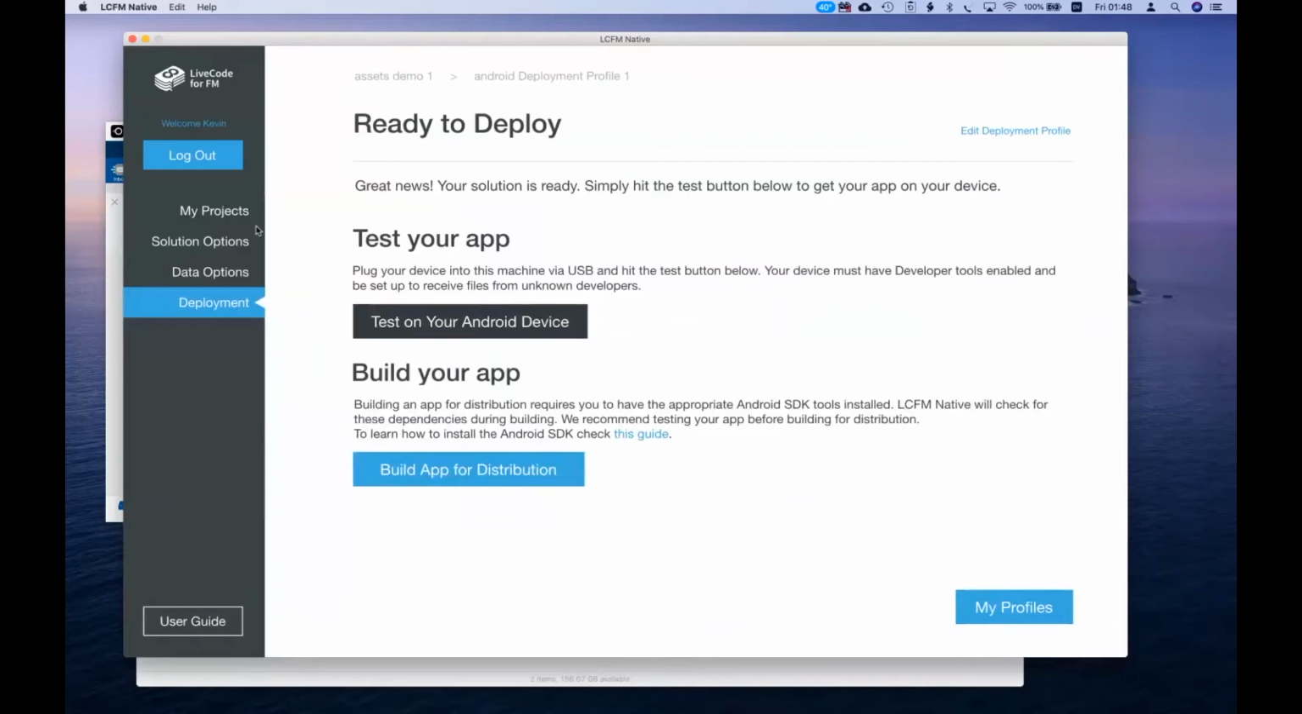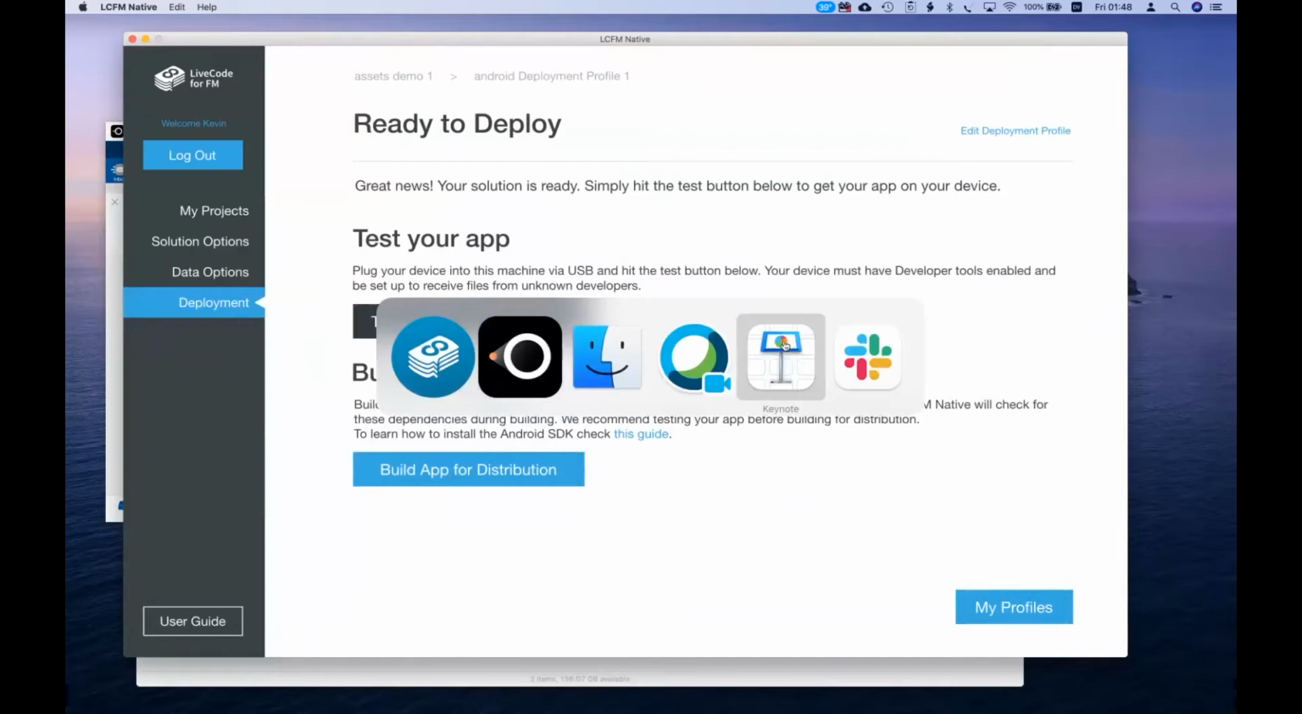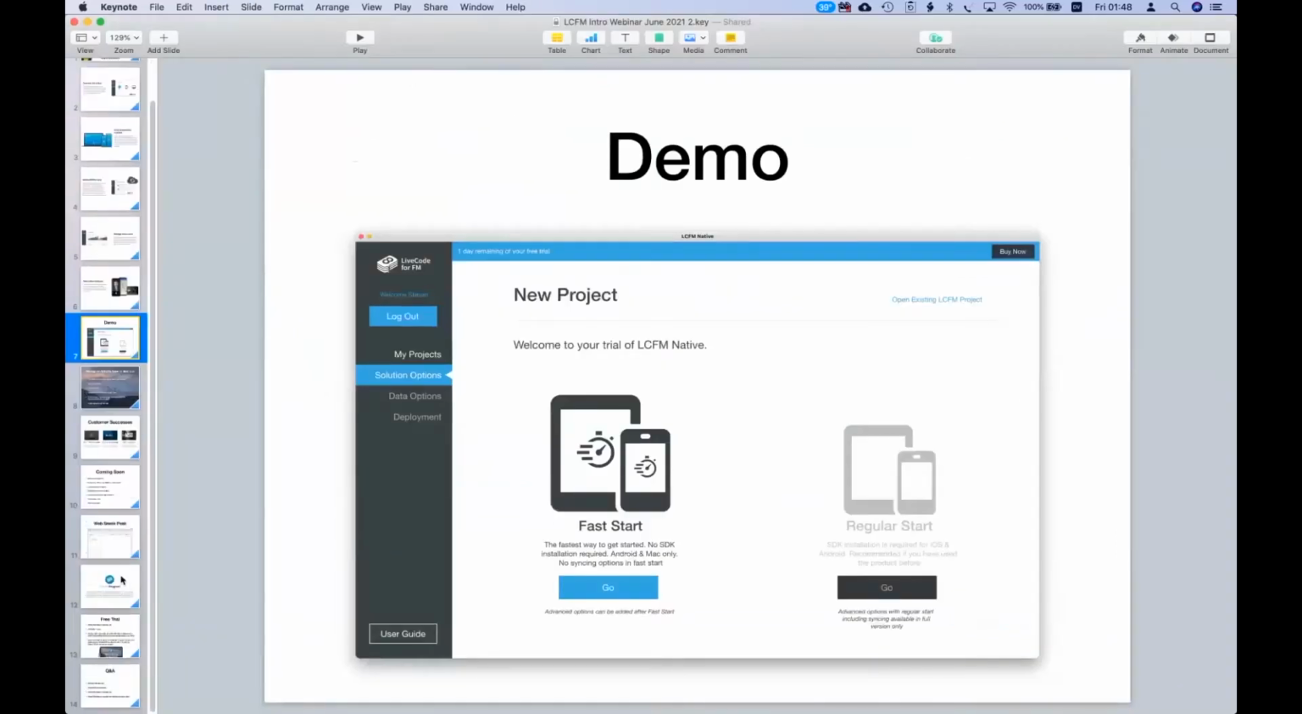So that is the basic process of building your app. I'll go back now to slides, and we've got a little bit more information to run through, and then we can come on to your questions.